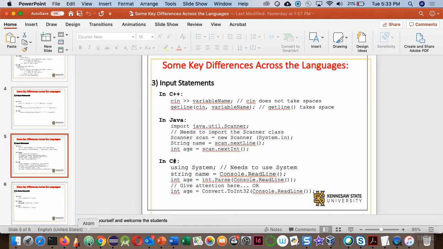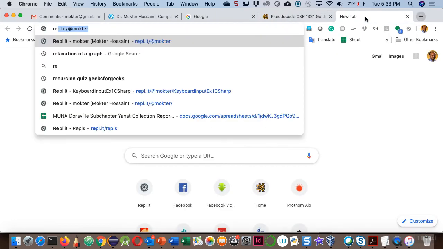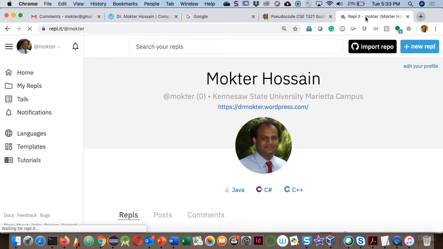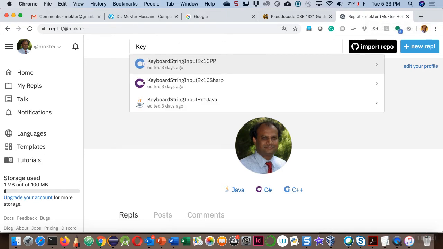And if you go to my Replit account, you see that I have programs written for keyboard input, keyboard string input. This program I have in C++, Java, and C sharp lab.